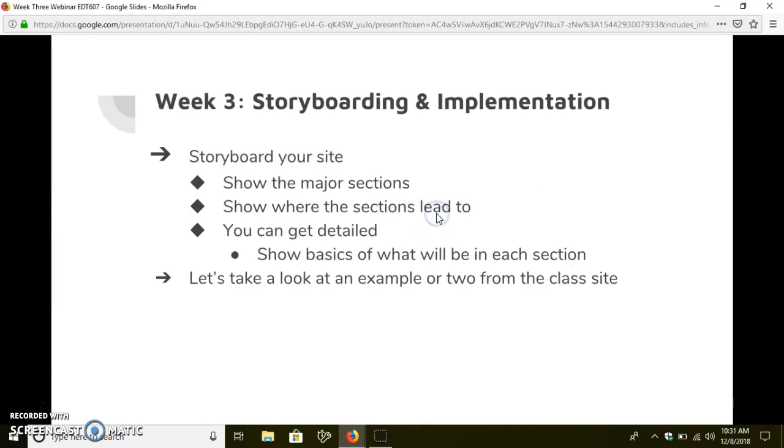Okay, so a big topic this week is storyboarding and implementation. So basically, when you storyboard a website like this, you're planning out the major sections of your site. I'll show you an example in just a minute. You want to show which major sections there are going to be and where each section leads to. You can get very detailed or not as detailed. You do want to show the basics of what will be in each section.